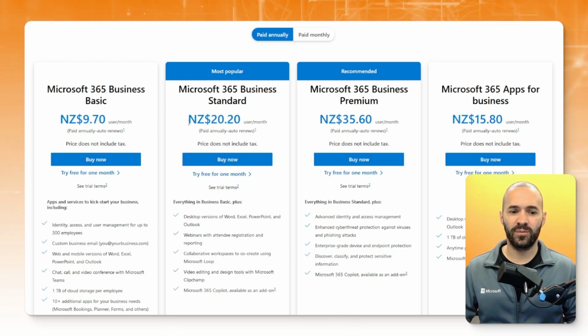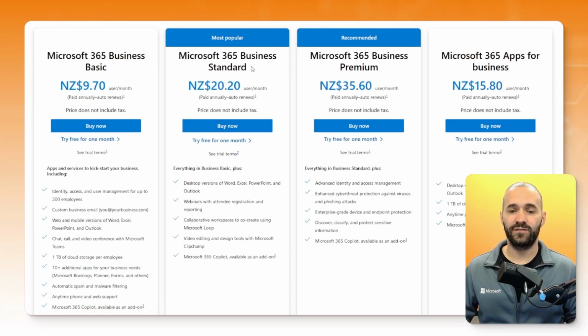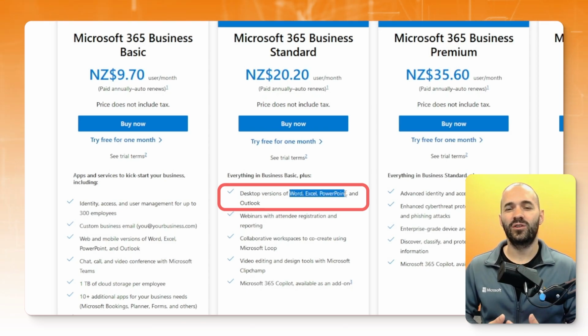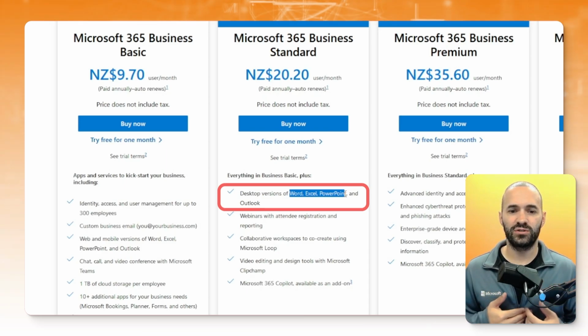So the first decision you're probably going to make is between Business Basic and Business Standard. For most businesses, for your core user set, it's a fairly easy decision because you do want the desktop versions of these applications, Word, Excel, PowerPoint, and Outlook, particularly Word, Excel, and PowerPoint, because the web versions of the applications are a little bit frustrating to use and sometimes missing functionality. The ribbon's a bit crammed, so usually you'll jump straight into Business Standard.